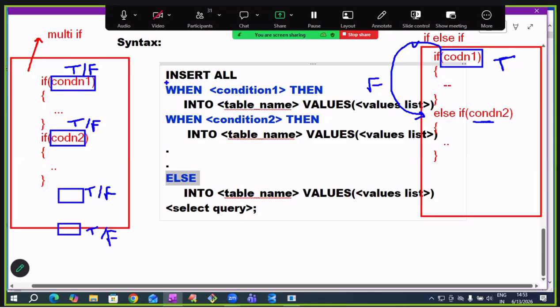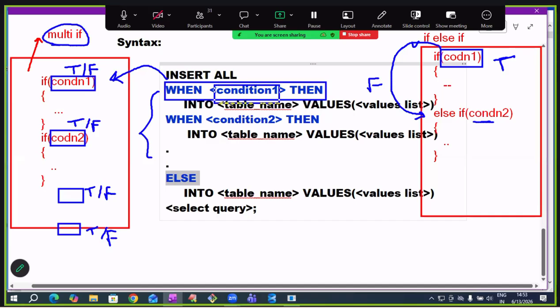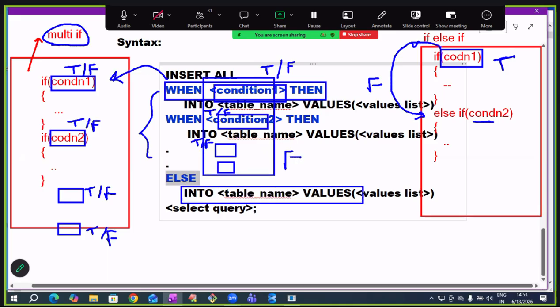So here, this when then acts like if. Here multiple when thens are there. It is just like multi if. Even if the first condition is true or false, it definitely checks the next condition. Even if the second condition is true or false, it definitely checks the third condition. Even if the third condition is true or false, it definitely checks the fourth condition. When all conditions are false, then it copies into the else table. Are you understanding, sir?